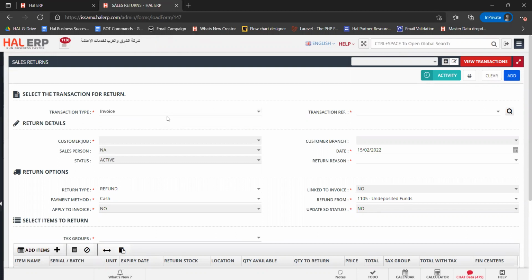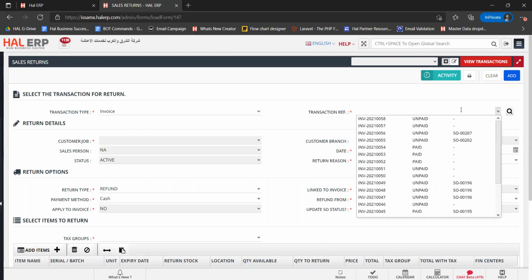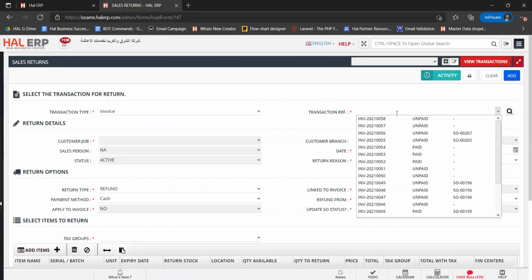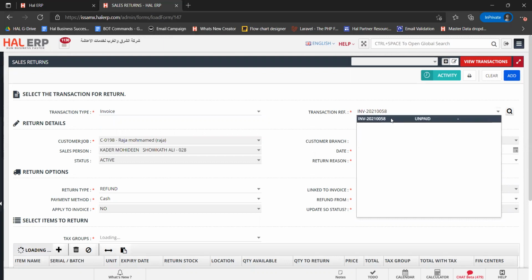Or reversing the invoice. If you want to reverse sales receipt, you can select sales receipt reversal. Select invoice, then select the transaction reference number. If you want, you can type the transaction reference number, 202105, or you can select from the drop down, 20210058. It will filter and give you that invoice.